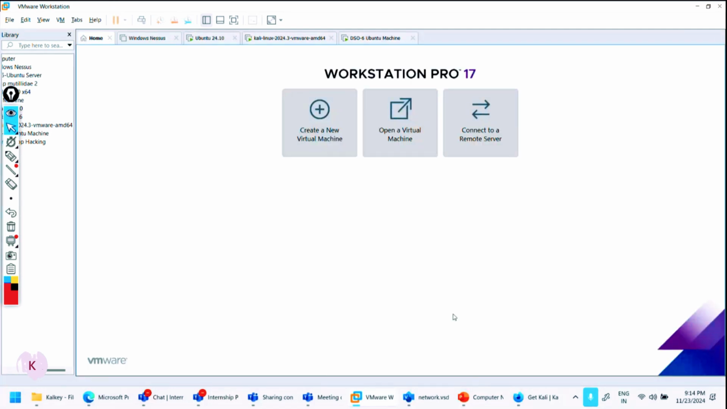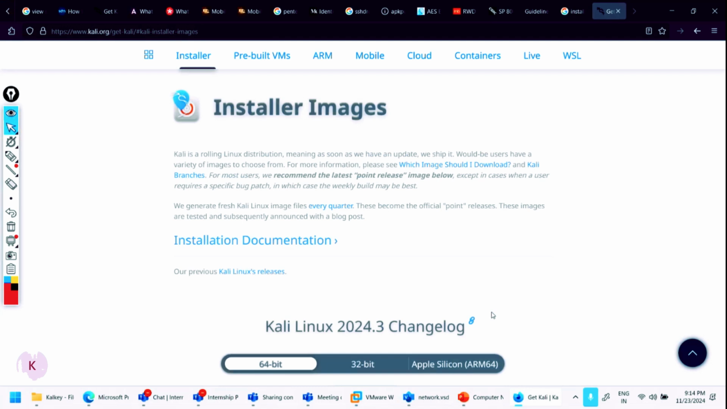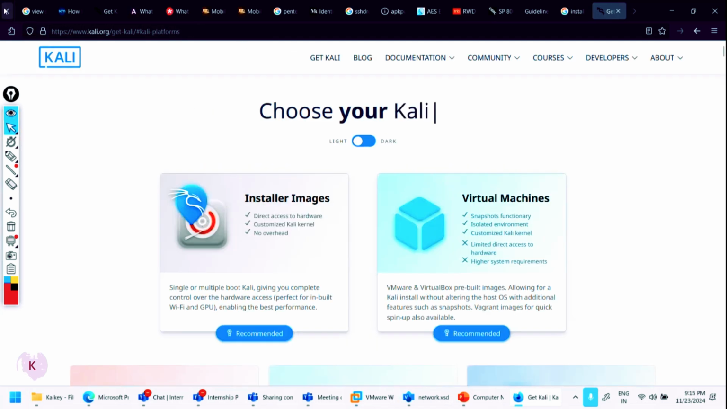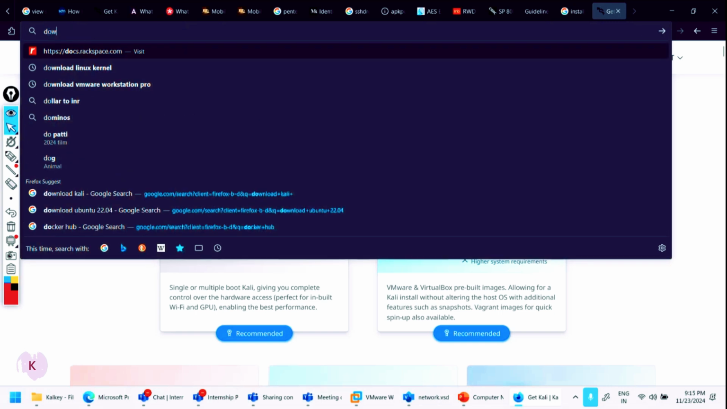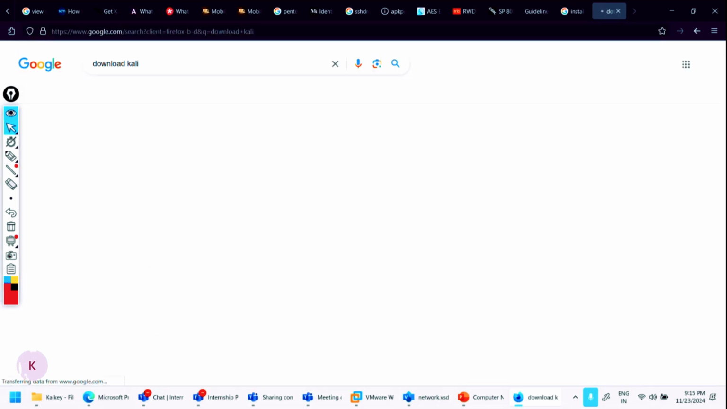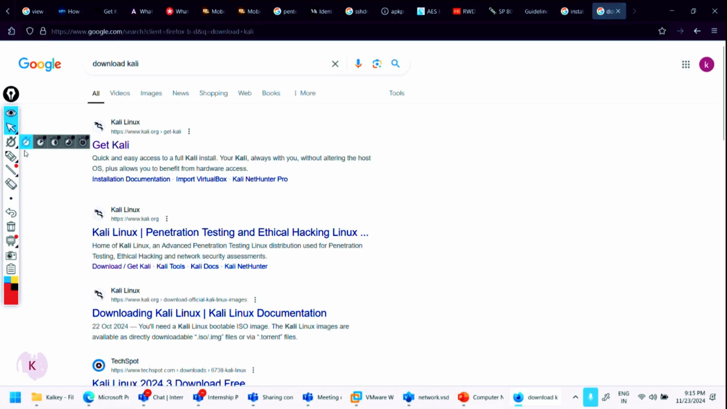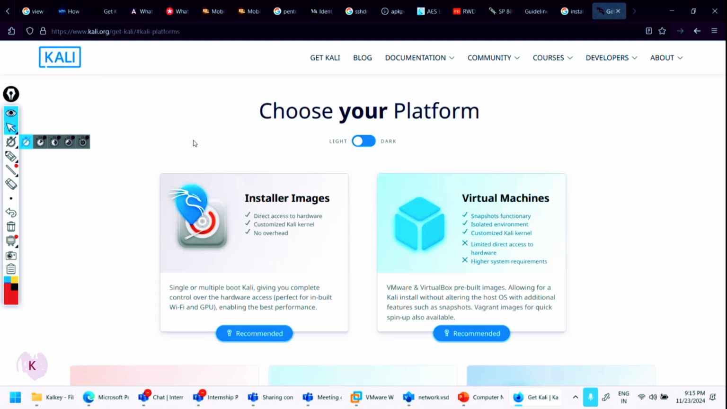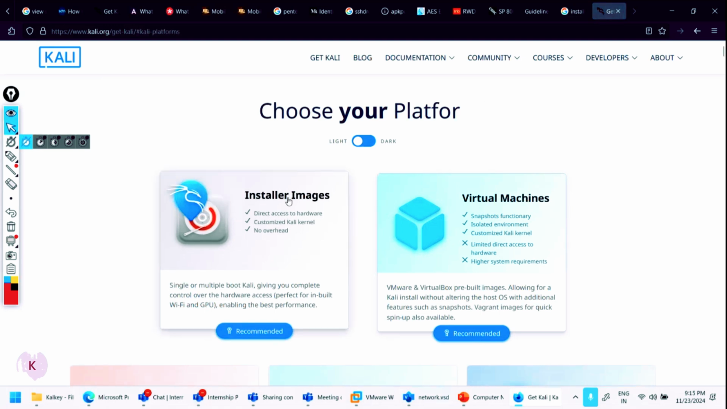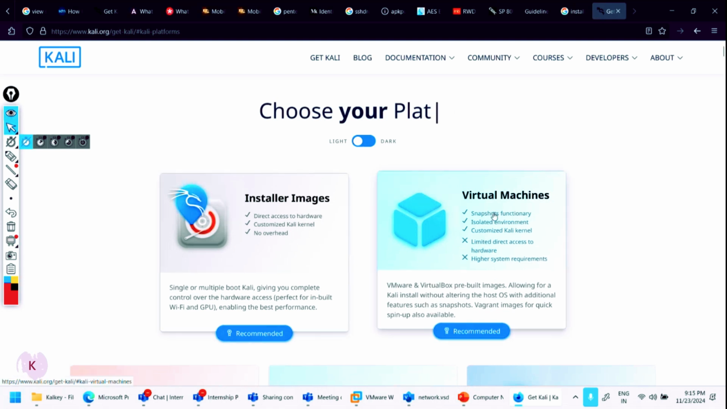So for downloading, what you can do is go to the Get Kali Linux website, right? So go to Google, type download Kali. It will take you to a link called Get Kali, right? Most of the time, people will go to the installer image. Okay, so this will download an ISO image. They will take it into a pen drive or a DVD and try to install. Don't do that. Go with the virtual machine.